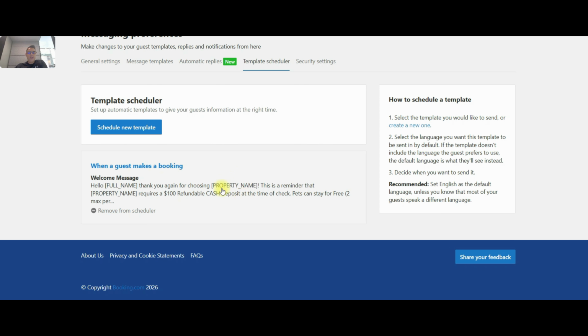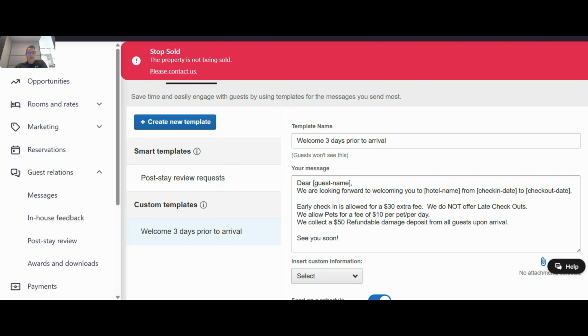Now, the way you do this in Expedia, this hotel is no longer visible. It's been changed name, so this is an old profile that I'm showing you guys, so don't pay attention to the stop sold information there. Works the same way. You're going to want to go on the left-hand side here. You're going to go to Messages. Under Guest Relations, you're going to want to go to Messages.